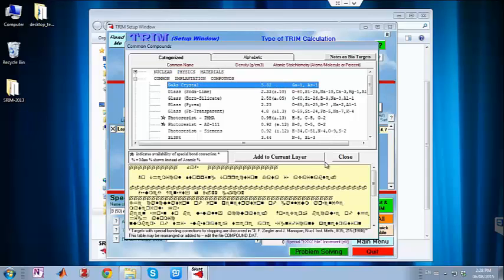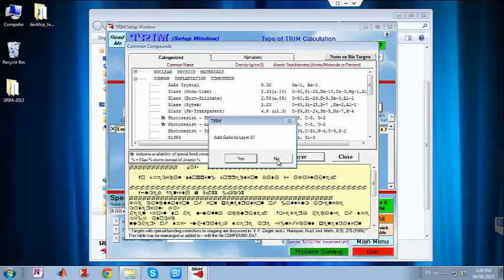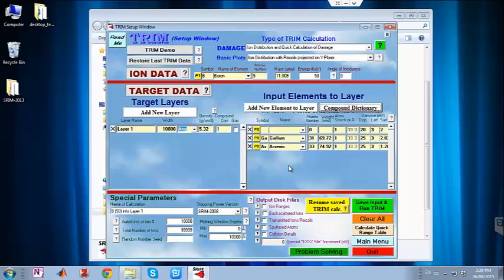Here, I chose Gallium Arsenide crystal. You can see the messy code here. It's also a small bug of TRIM. But don't worry about that, we'll skip. Click on Add to Current Layer. You'll see the elements here. Delete the first row, which is the one we set as silicon at first.